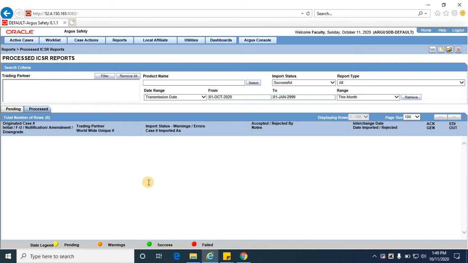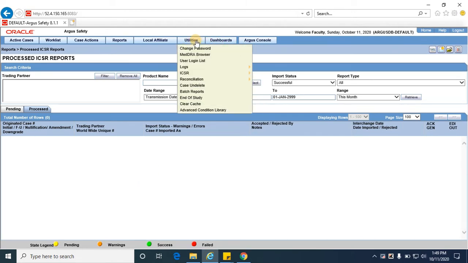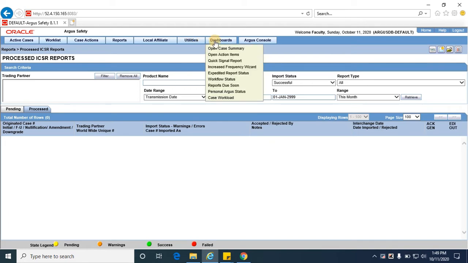In this session, we are going to talk about utilities and dashboards, the utilities menu and the dashboards menu, and how this would be helpful for a user who is working on Argus Safety.